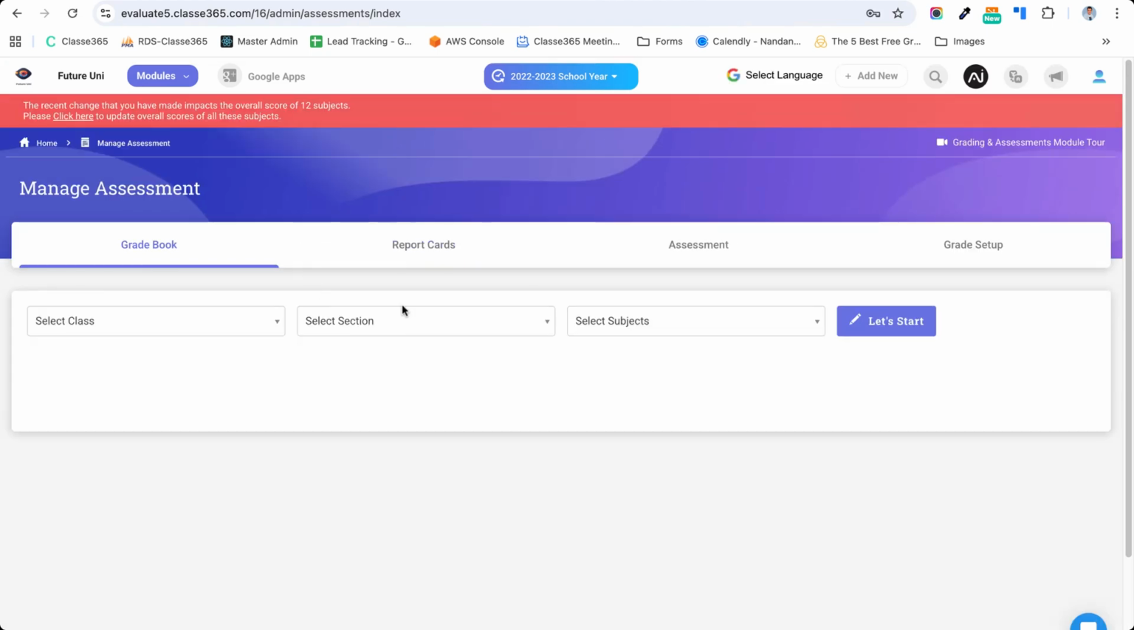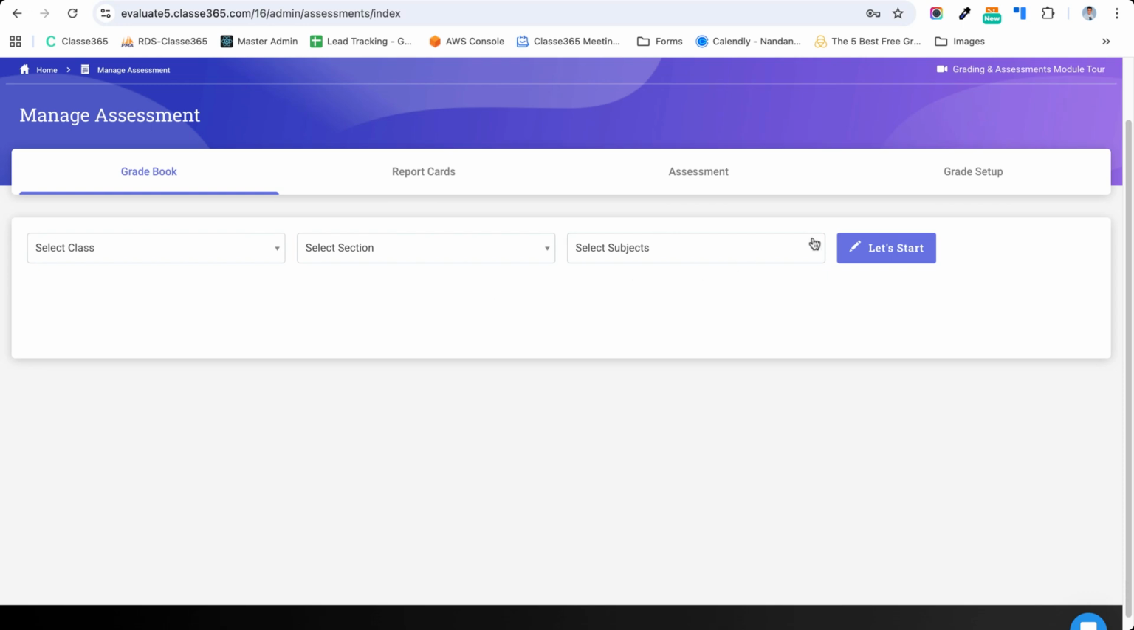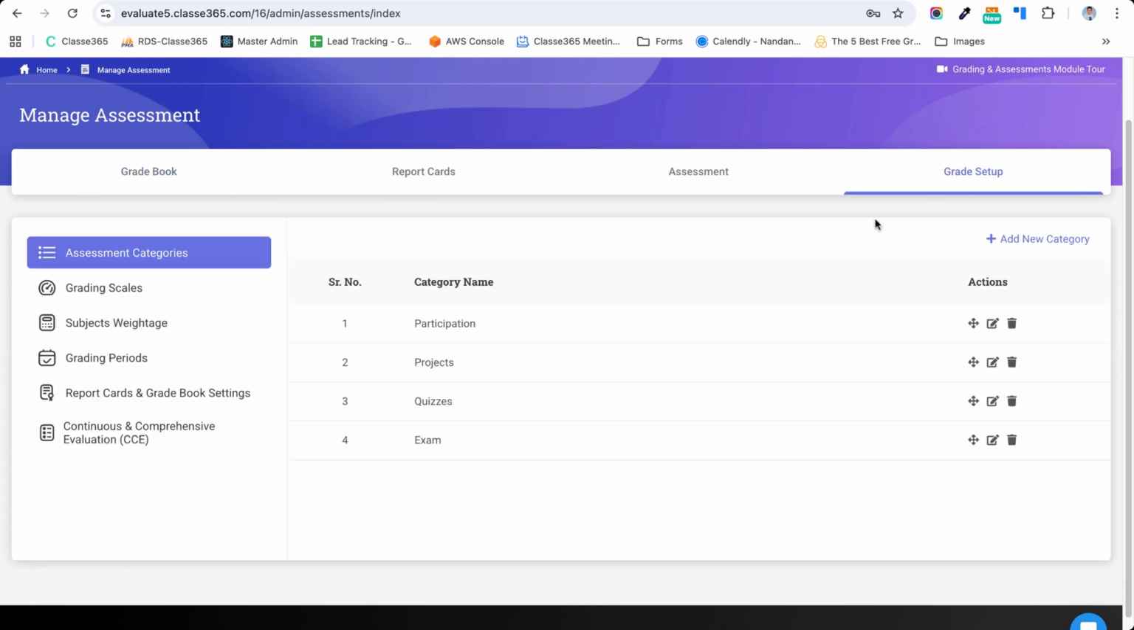When we come into the module, the very first thing we need to do is go into the grade setup. This section shows how you can standardize various functions of the grade setup of your institution. Here we have assessment categories, where you can set up different categories, like in the example shown here: participation, projects, quizzes, exams, or homework, or anything like that. You can add one by just clicking on the add assessment category section.